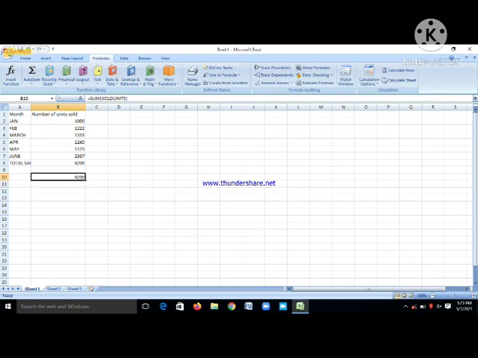See here, this result is the same as this. Here we specify the range and here we specify the name of the range only. Yes, I think it's clear to you.